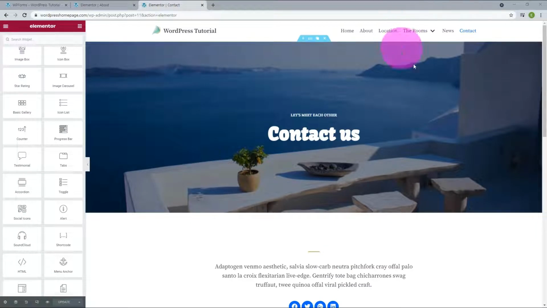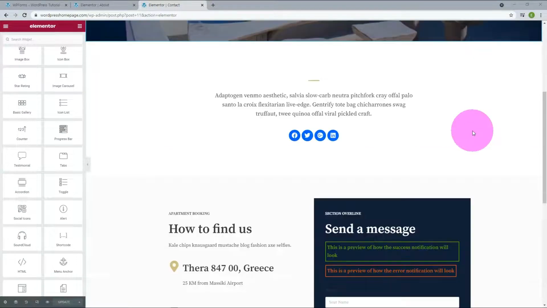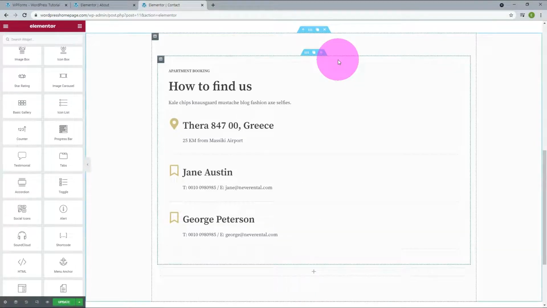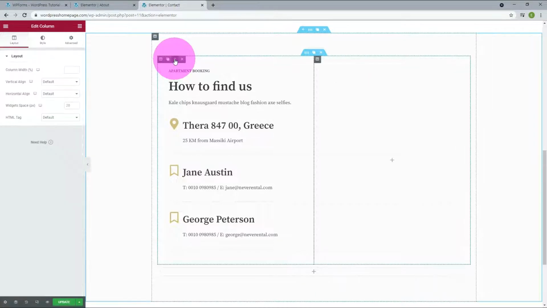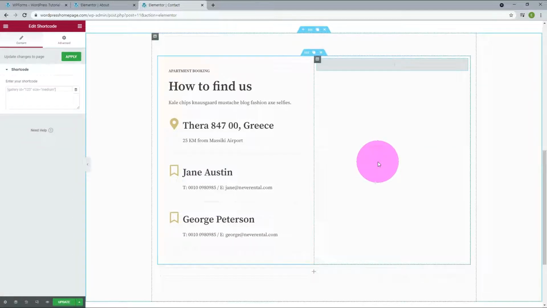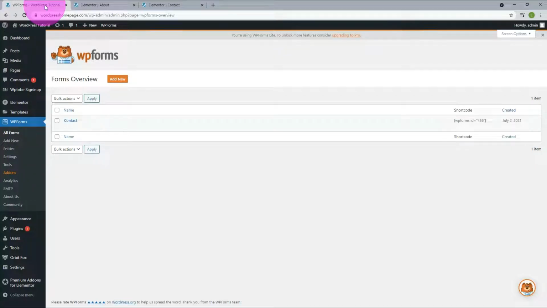Let me explain shortcode with the contact page. Add a shortcode. One of the most popular contact form plugins is WP Forms. I installed this plugin and created a form. As you can see, it provides a shortcode for the created form. Copy this shortcode.